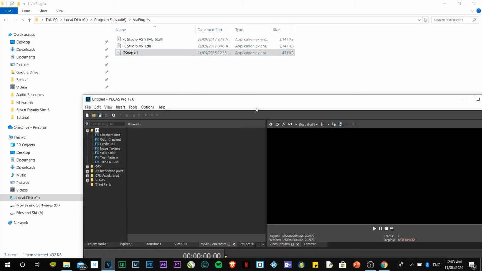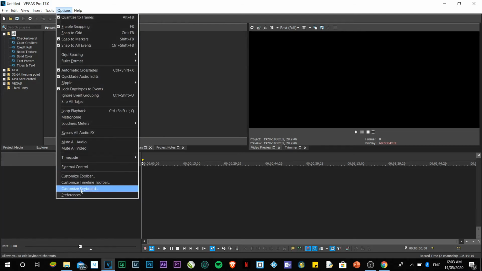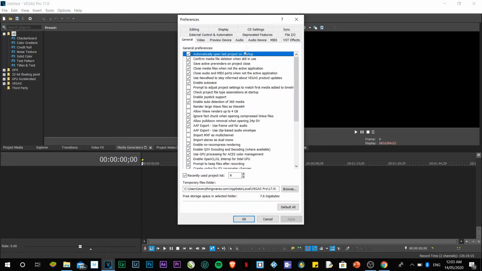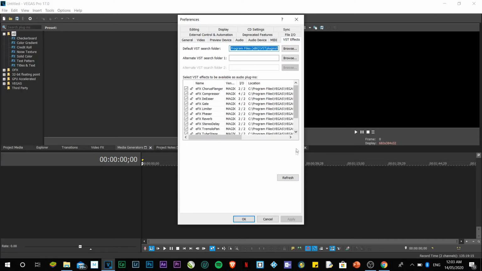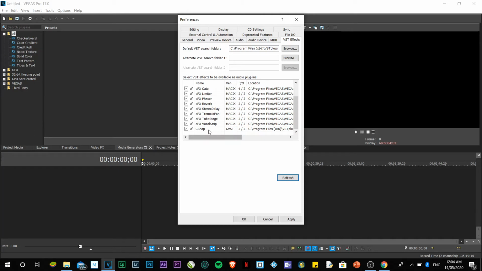Then open your Vegas. Once it's opened, this is the environment of Vegas. If you're not familiar with it, click on options, then go to preferences. Under preferences, go to VST effects. Okay, then just click on refresh so that the newly copied plugin will be visible somewhere in here. It might take a couple of seconds to load. So let me check. Oh, there, G-Snap is already there. Click on apply, click on okay.